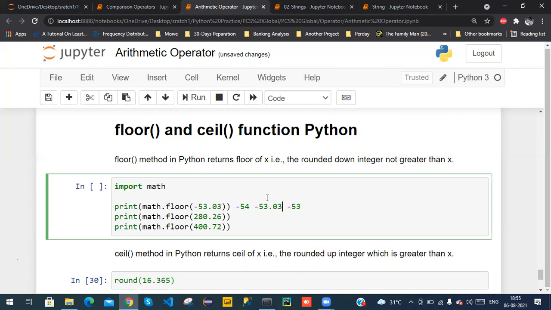No. The floor function returns only the integer value. It is the greatest integer not greater than x. Means less than the number, what is that? Minus 54. And the greatest integer below minus 53.03, yes, ma'am. Then what is the lesser integer? Minus 54. Okay. First, tell me one thing: minus means what?